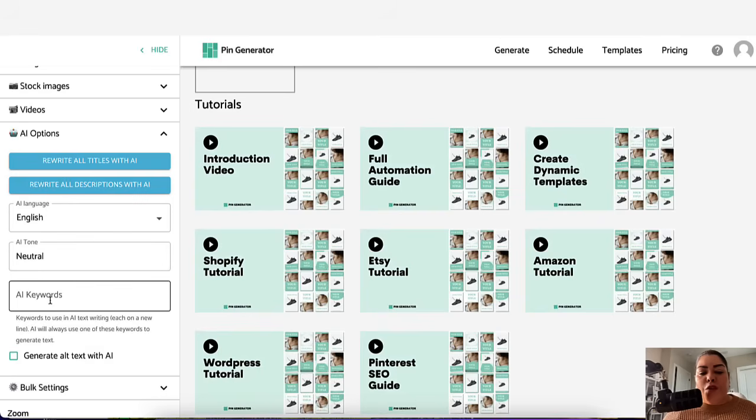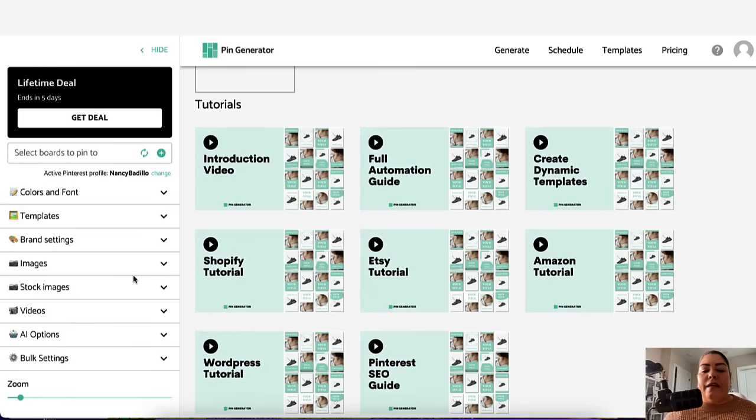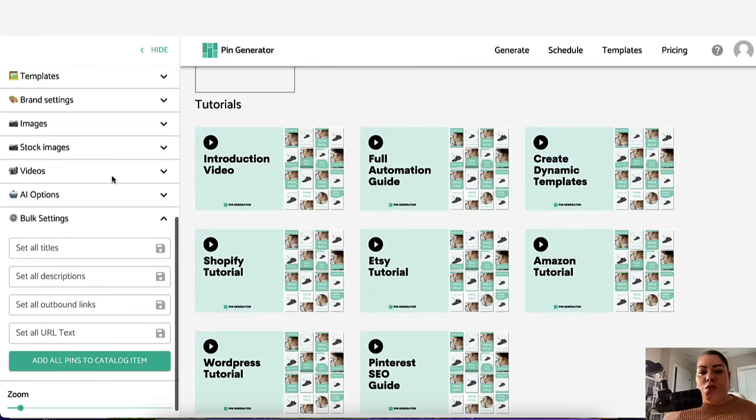But if you have your own keywords, if you know what keywords you're going to be using, then you could add all of your keywords here and let it rewrite it using those keywords. That is fine. But never use AI to give you keywords. You always want to do the keyword research yourself.